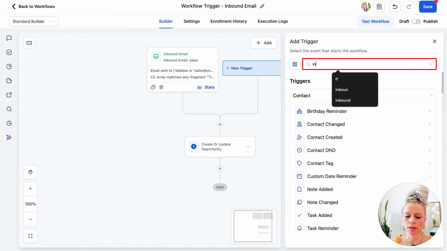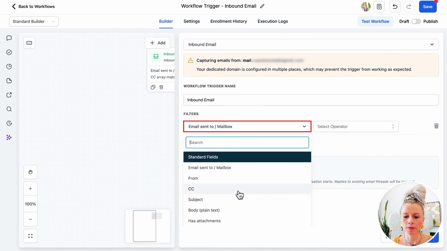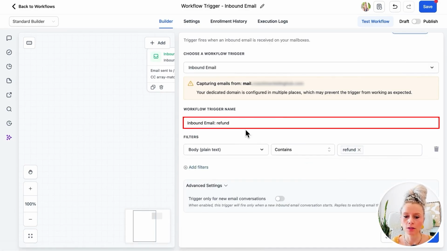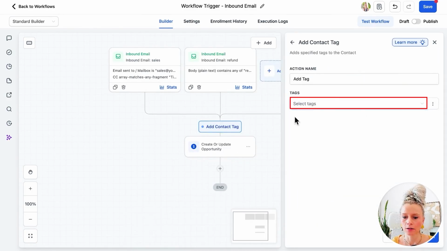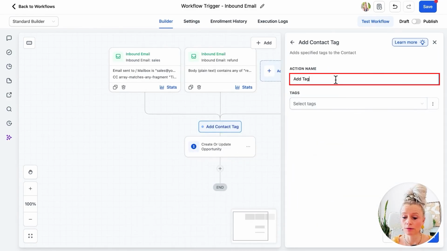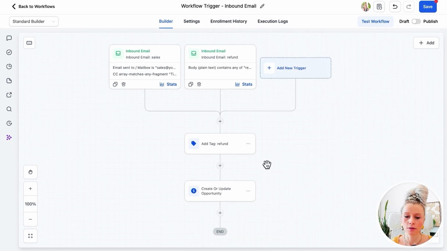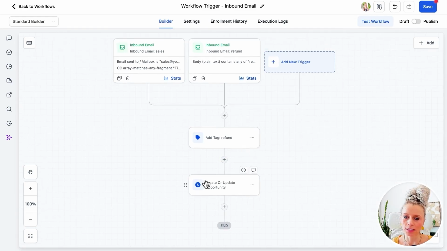Now let's X this out and use another inbound trigger. You can use, by the way, several different ones. So let's select it. And let's say the subject line or the body text contains the word refund, right? So we want to rename this to inbound email refund. Then we can maybe add a contact tag, for example, refund request, right? Rename the action name as well. And then from here, we can notify a team member, send an email, the same actions as I mentioned before, whatever the use case should be.